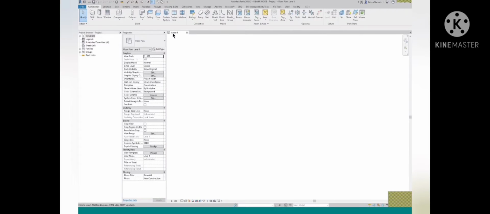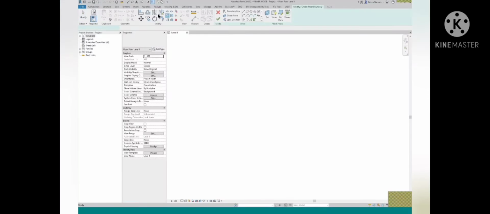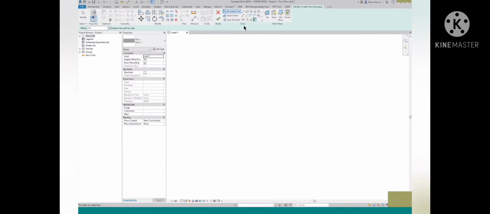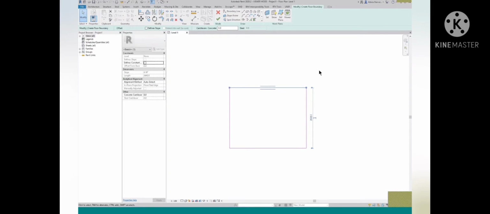So let's start by creating a floor. Under architecture, you'll see the floor ribbon. Click that, then you will be given options for how you will create the floor. I'll just use rectangle here. As you can see, what's good in Revit is that when you click align, it will automatically show the dimension.